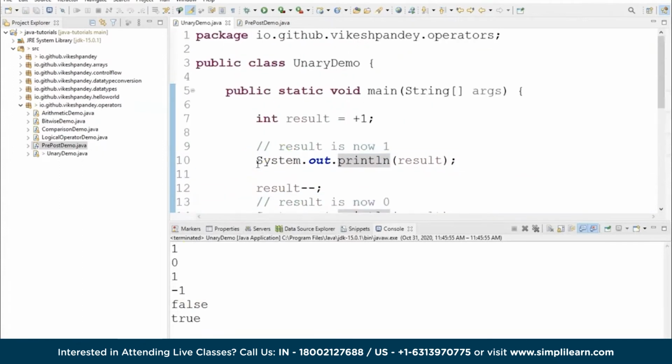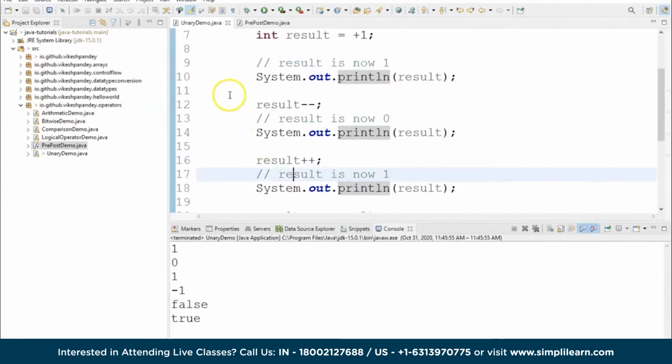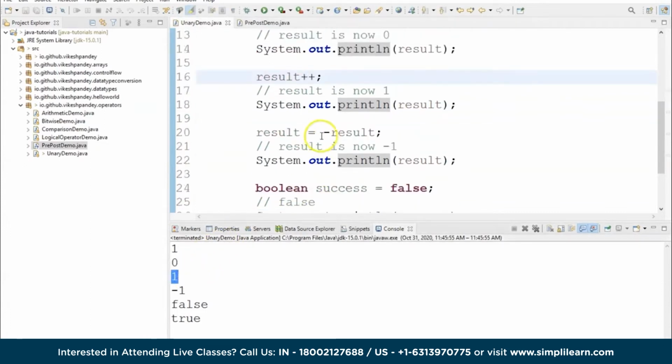So let's try to interpret the output now. Line 10 should print 1. Yes. Then line 14 should print 0. We see 0 here. Line 18 should print 1 because we use the increment plus plus. So 0 plus 1 became 1. Then we use the unary minus operator, so the value should become -1. Yes, we see -1 here.